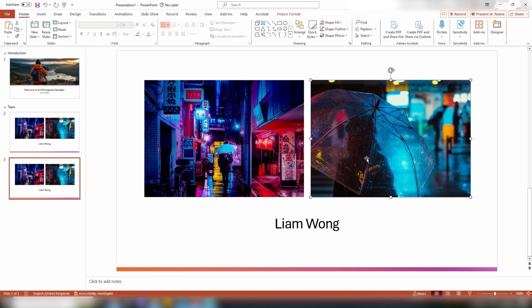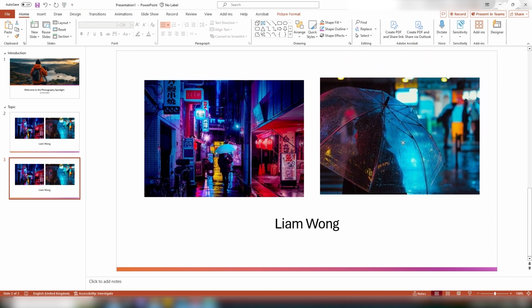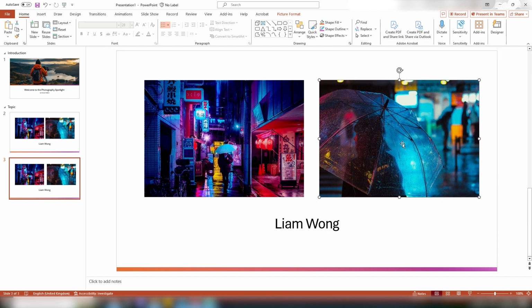So I love the umbrella. If anyone has seen Liam Wang's photography, he does a lot of nighttime things and a lot of things in the rain. I love umbrellas in big neon lights, so that's what I'm going to talk about. What I'm going to do is select this image and think about your end result. How do you want this to appear? Now for me, I want it just to take over the entire screen.